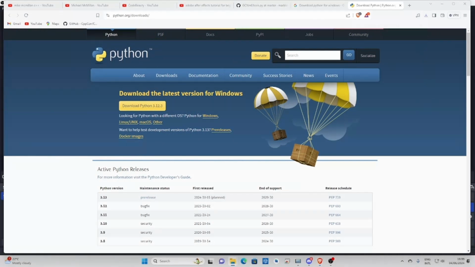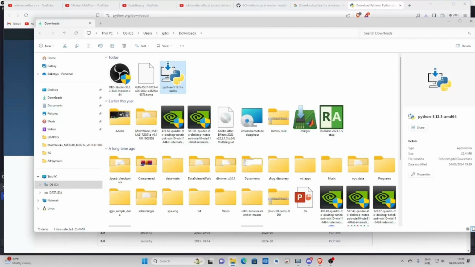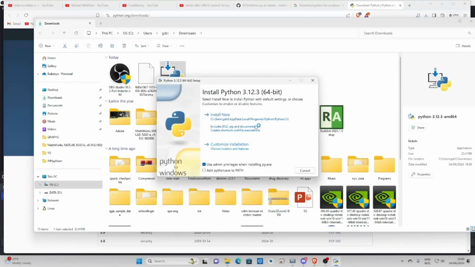So head over to your folder where you've downloaded it, and mine, it is hiding somewhere on the screen. So it's here. So just click run as administrator. You'll get that. Yes. Install. You need to pay attention here. I would not encourage custom installation, but click on the default installation now, or install now.